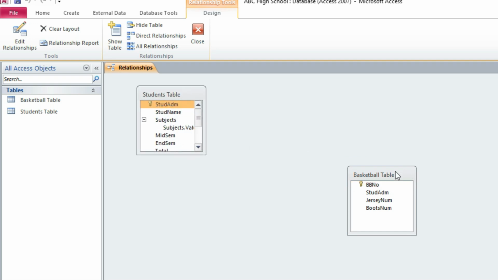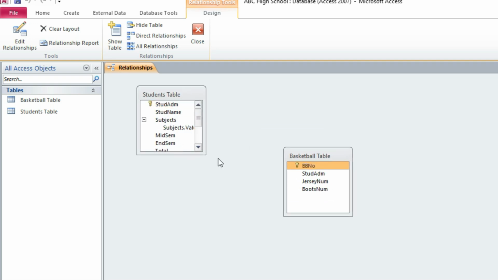I'm just rearranging the tables here. So the student admission number, which is the primary key on the students table, is also a field in the basketball table here. Yeah, in this basketball table, the BB number, basketball number, is the primary key.